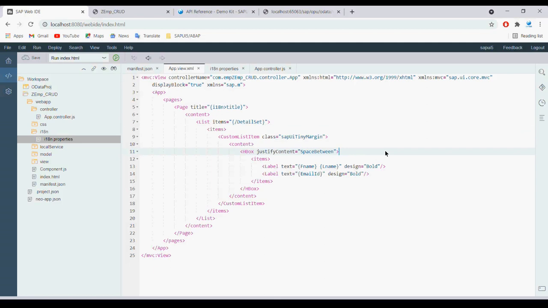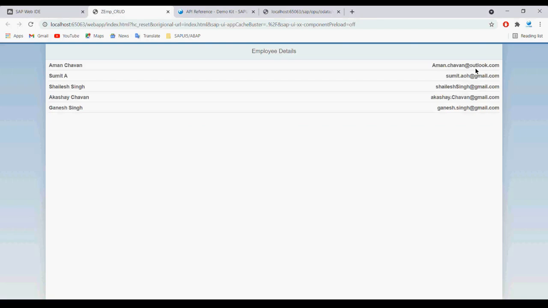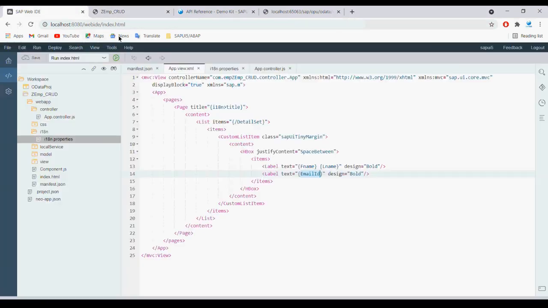Fine, Avi. Okay, so now what I've done is I've read this service, the detailSet, and inside that we have bound fname, lname, and the email ID. The email ID is appearing on the right-hand side. One minute guys, I'll remove this class. It's not looking good at all.